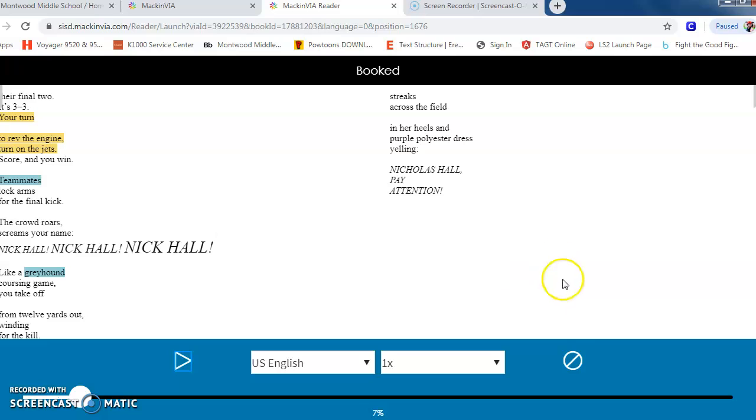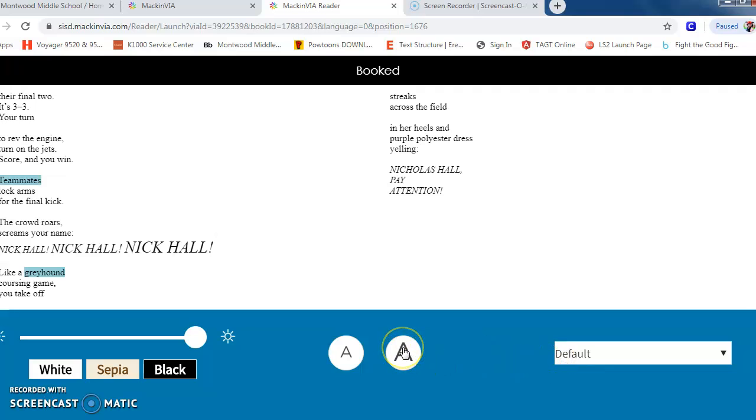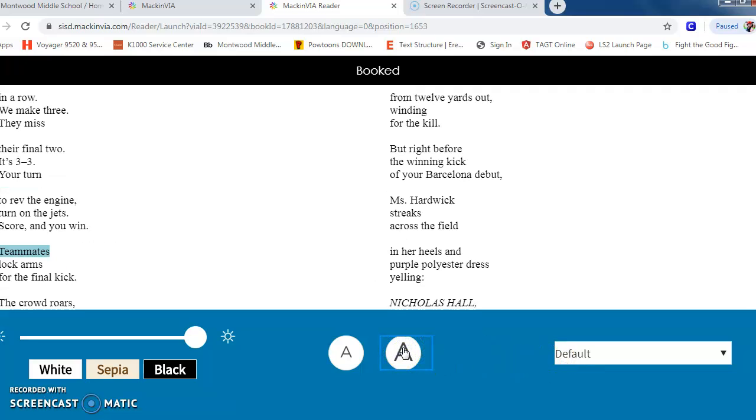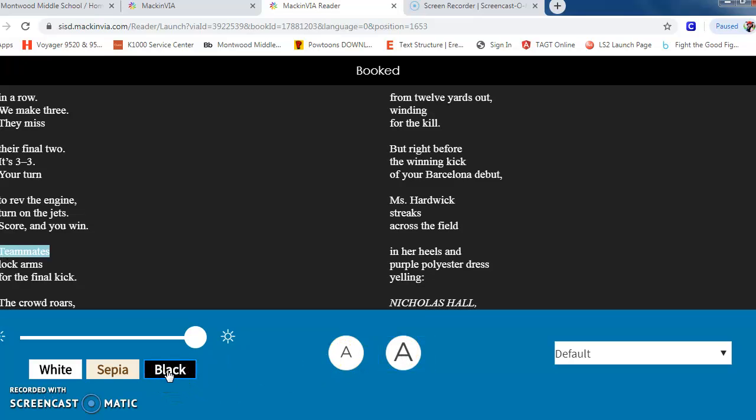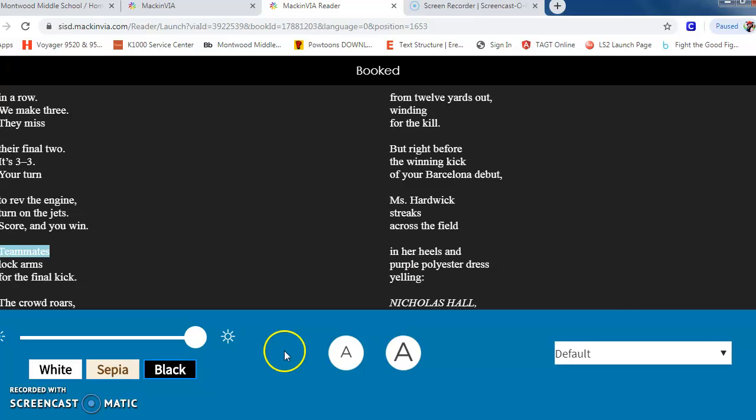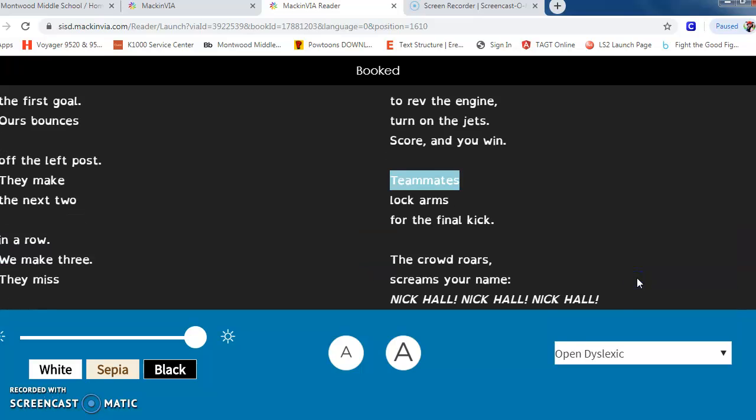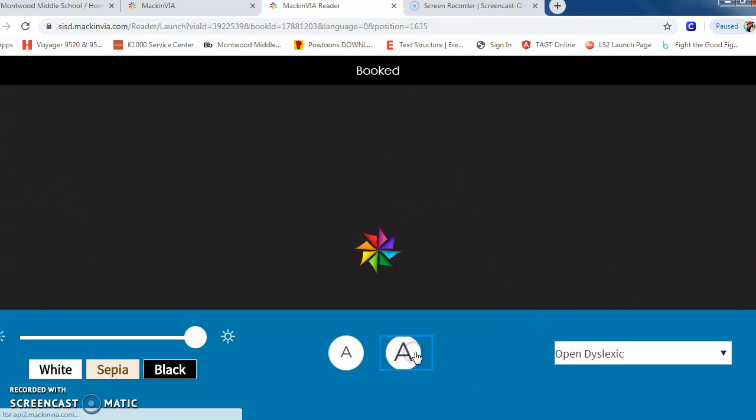I'm going to go ahead and close that out. We also have some amazing features for our kids as well. And we can change the size of the font. We can change the look of the page so that it's a black background with white wording. You can also change it to a more off-white with brown wording. And you can change the font so that it's more reader friendly for our kids with special needs.